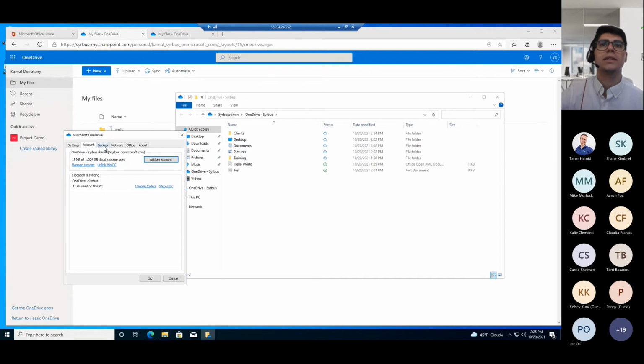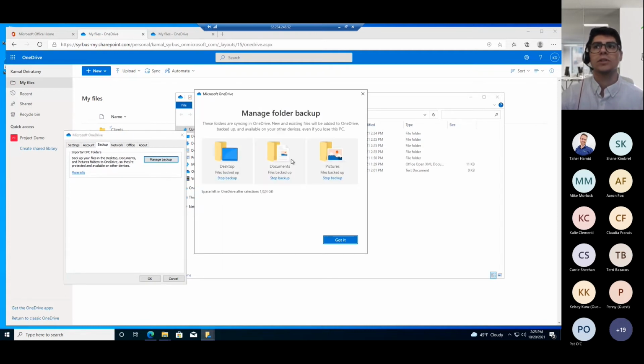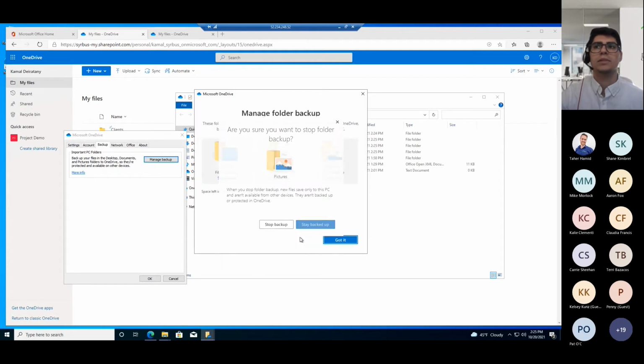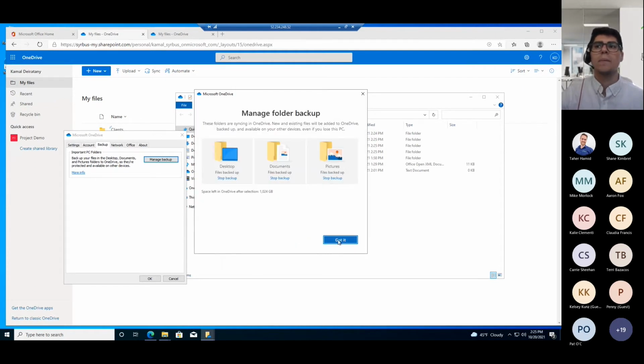One other option right there I like to show is the backup option. The backup option here allows you to sync your desktop, documents, and pictures folders. Some by default, I think most organizations now, when you set up their OneDrive, will sync them. But if it doesn't for some reason, you can select them. My organization allows me to stop the backup if I decide I don't want to back up my pictures anymore. Stop backup, and it's offloaded now.